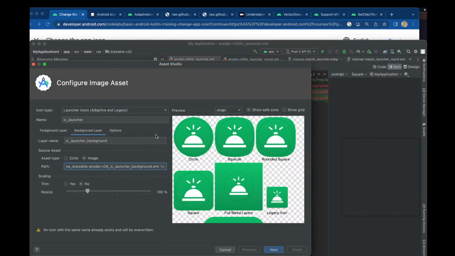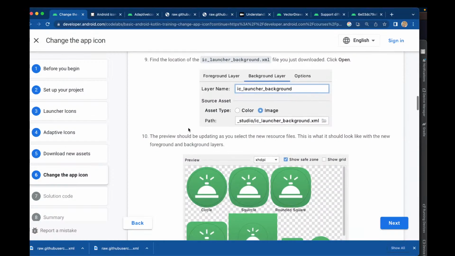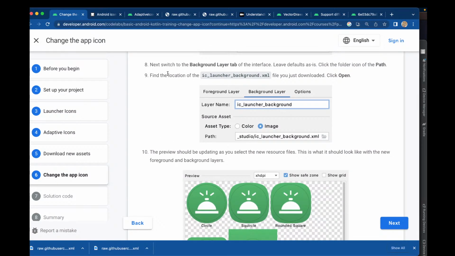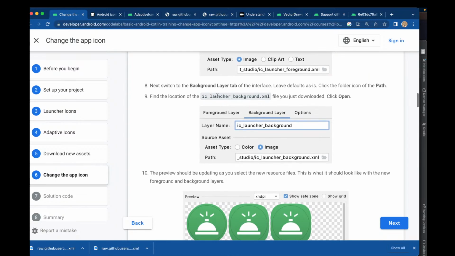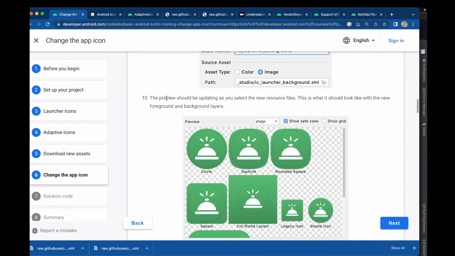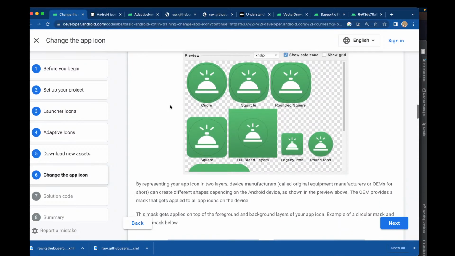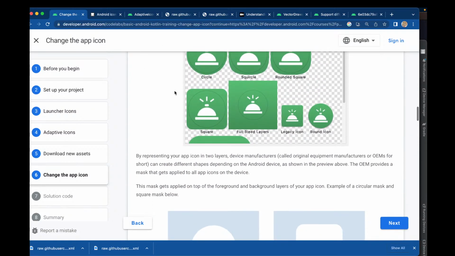Alright, and then find the location of that file you just downloaded, click open. The preview should be updating as you select new resource files. This is what it should look like with the new foreground and background layers.